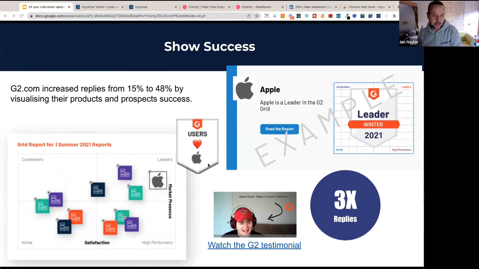And in their case, they increased their reply rates from 15 to 48%, so tripled the amount of people that responded, and of course, why wouldn't you, with such a powerful image, seeing this very prestigious position to be in, top of your niche within the software industry? Why wouldn't you respond to that? And so being able to show success in a personalized, purposeful way in an image can have massive dividends.